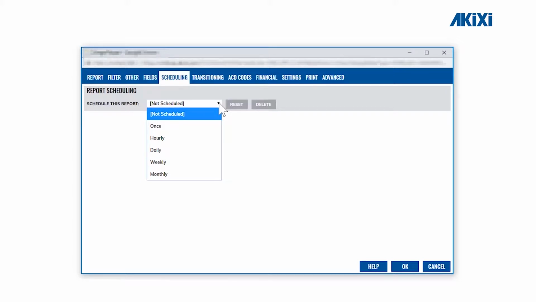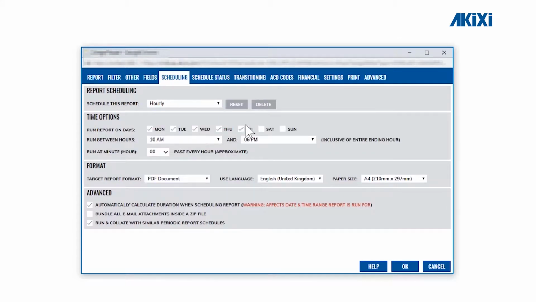Apart from once, you've set the report to come out on a scheduled basis, it will continue to do so until you turn off the scheduling. So to start with, we're going to pick hourly. By default, we can see that they're set to come out Monday to Friday, 10 AM to 6 PM. And what will happen then is this report will come out every hour between 10 AM and 6 PM.